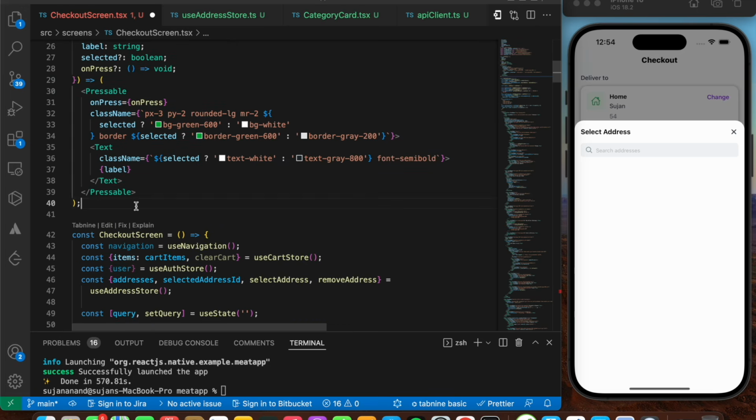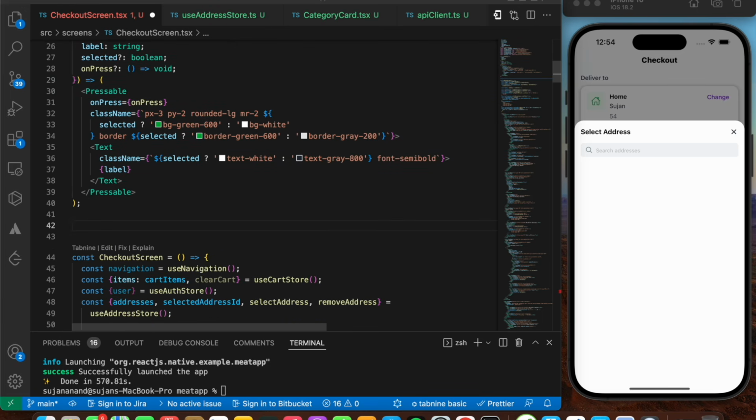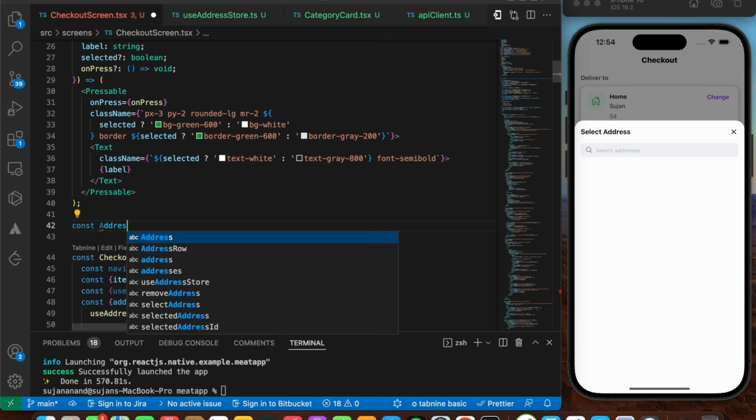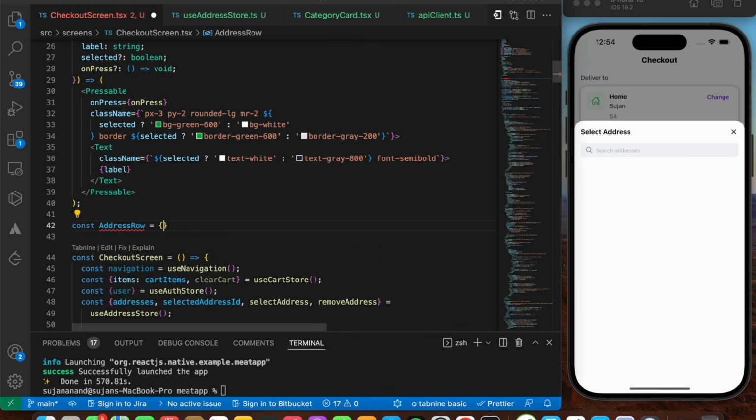Let's say below this, that is going to be equal to your address row. I'm going to say const address row is going to be equal to your item, comma is selected, comma on select, comma on remove, of type any.